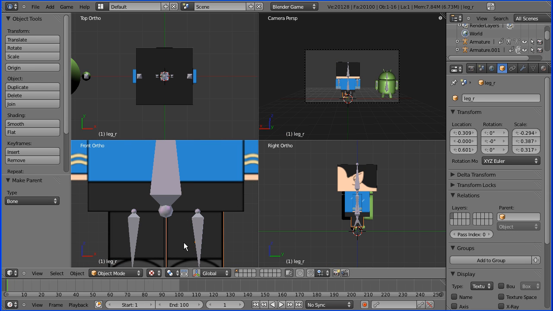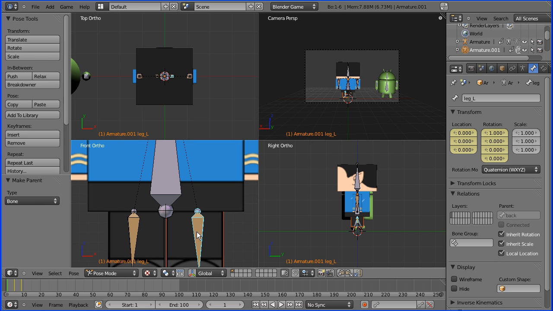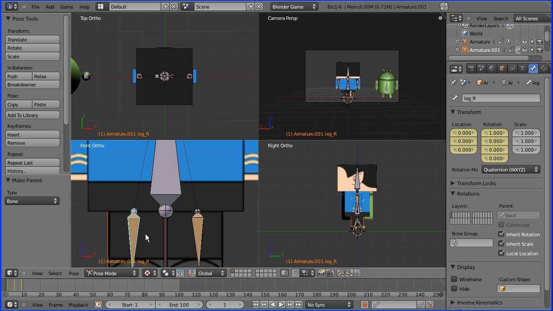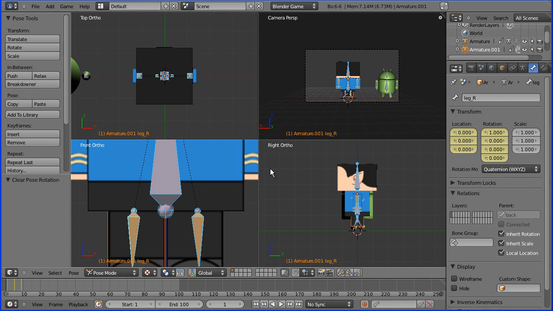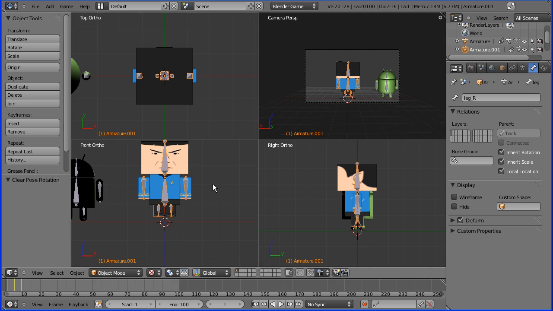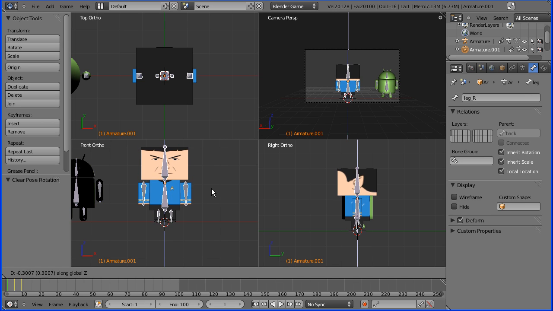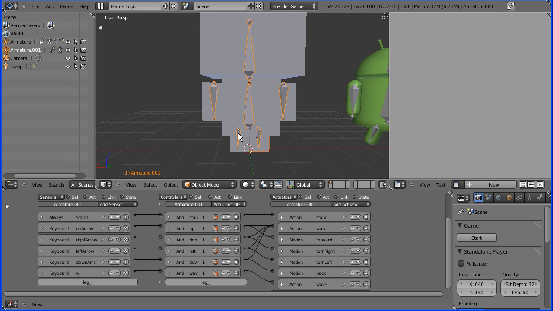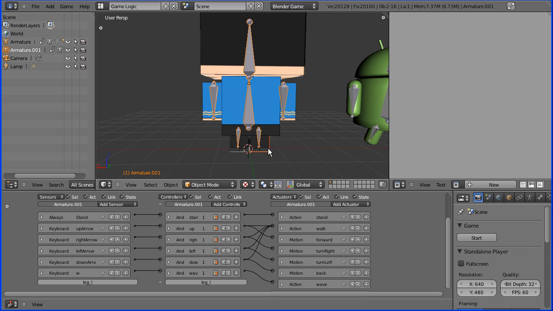I'm panning up, zooming in, select a leg, hold down shift, control and P, select the other leg, hold down shift, control and P, and that's skinned. Into object mode, I'm zooming out and I'm going to press G to grab, Z for Z direction, and just move him down a little bit. Then I'm going to go back into the game logic layout, put the display to textured here.